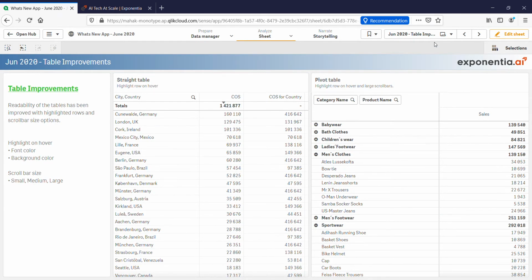and the pivot table. You have the ability now to highlight the rows when hovering over them and also change the font colors of these selected rows. Apart from that, now you can also change the width of your scroll bar from either small, medium or to large.